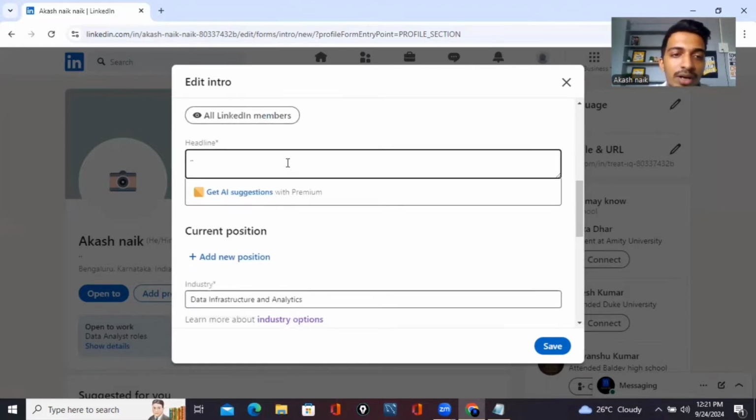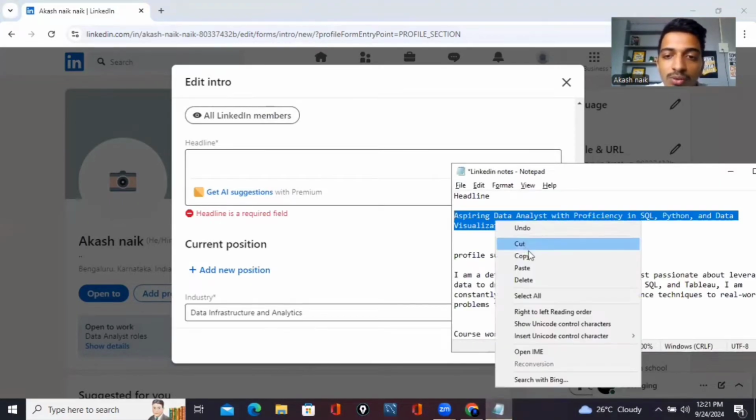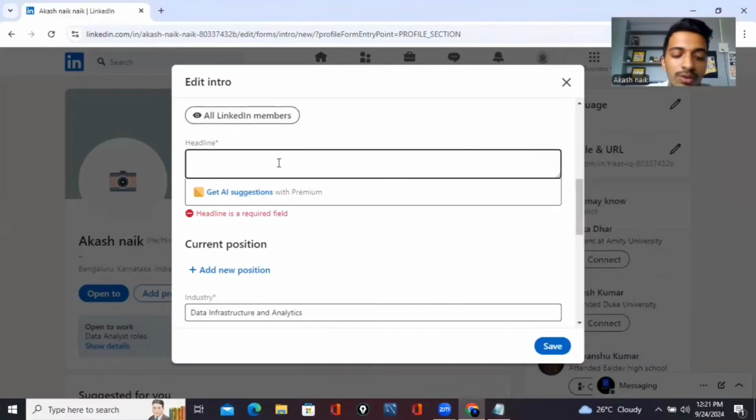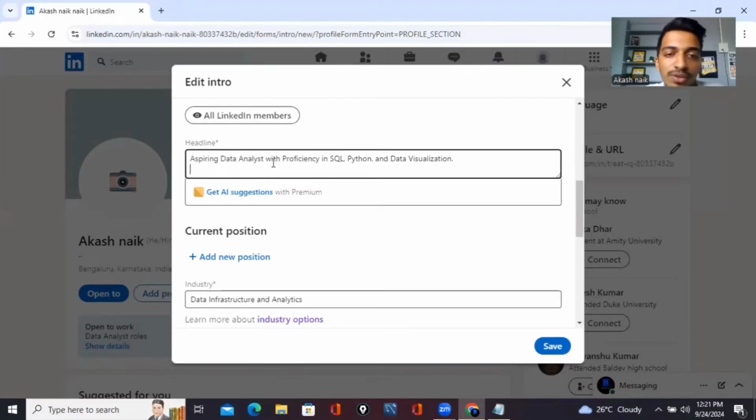Then about your headline. I'll tell you the best headline I'll be putting. Never put your headline as job seeker looking for job opportunity at data analytics. Never, guys. Always make sure that you put a proper headline. You can copy this headline, or you can use the same one I'm using: aspiring data analyst with proficiency in SQL, Python, and data visualization. In this headline, I'm covering all the basics of a data analyst.